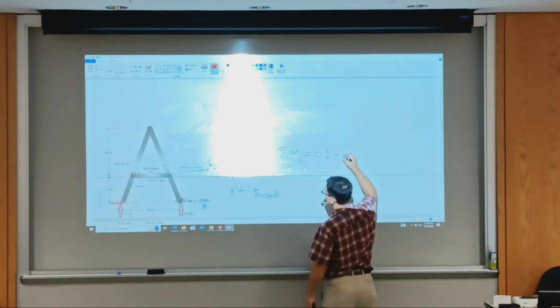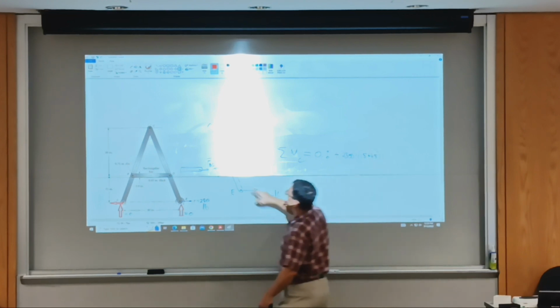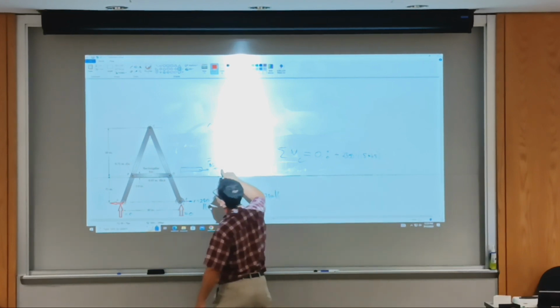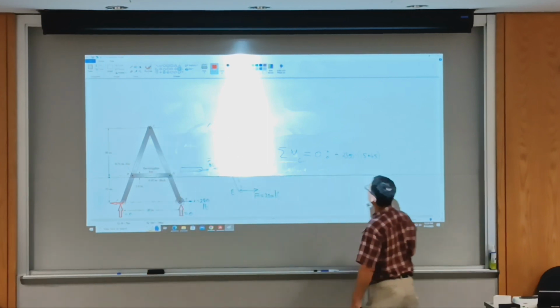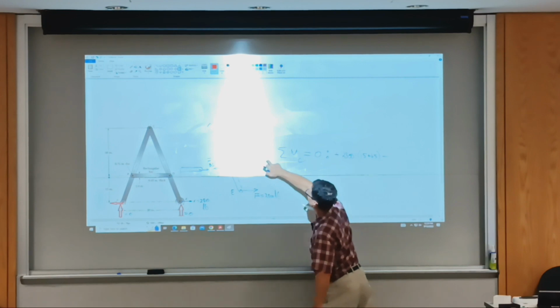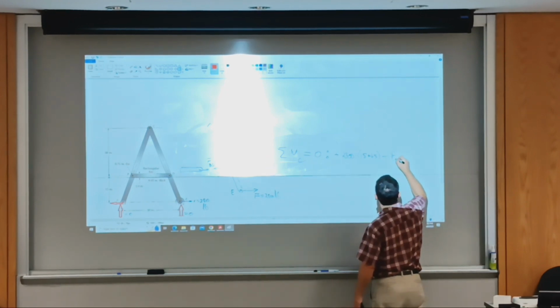So plus 2,800 times, would be 15 plus 45. Okay. And then this unknown force I want to find is going to be generating a negative moment that is clockwise. So I have F BD.